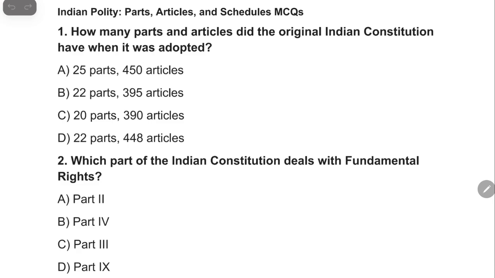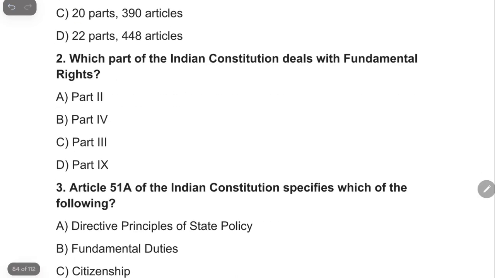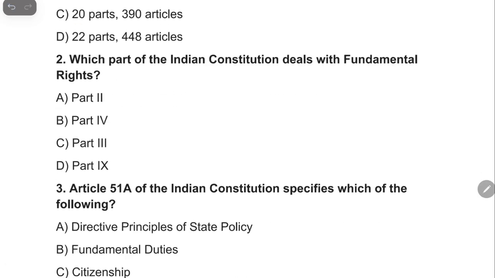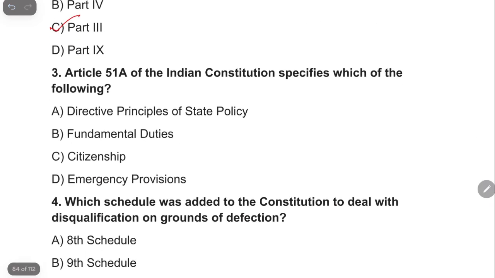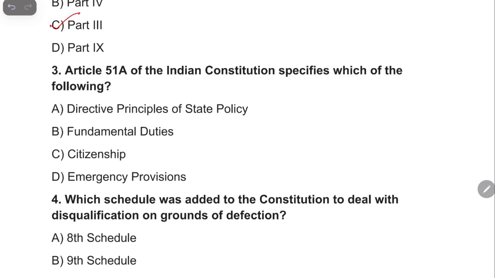First, how many parts and articles did the original Indian Constitution have when it was adopted? 22 parts and 395 articles. Option B. Which part of our Indian Constitution deals with fundamental rights? Part 3. Article 51A of the Indian Constitution specifies which of the following? Fundamental rights. Fundamental duties.